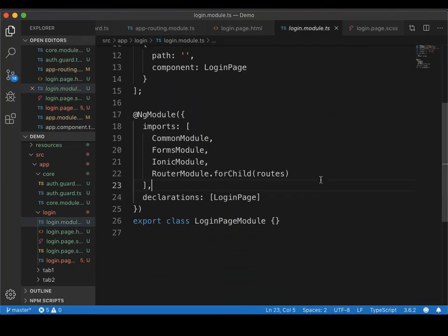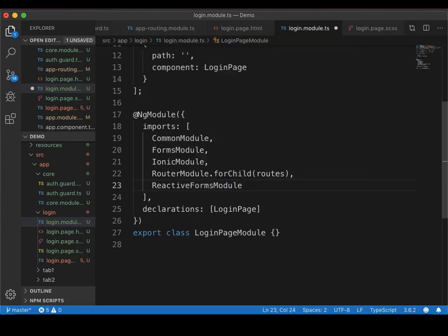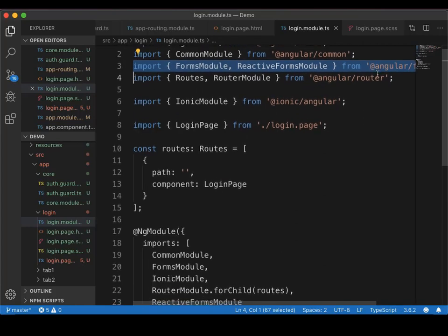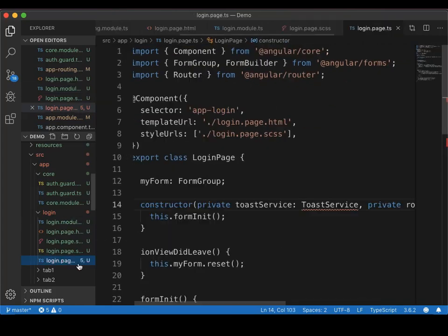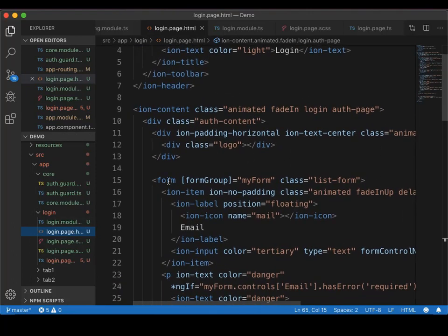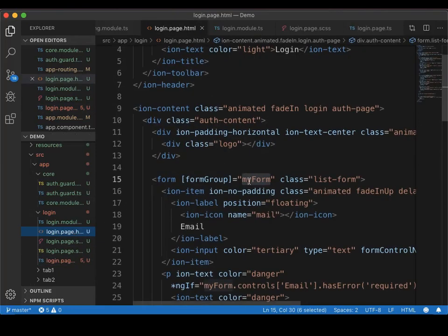We have to import the reactive forms module first into our imports. So I am importing the reactive forms module from Angular forms. So this is it, and in our HTML file there will be the form group object. The form with the form group name will be myForm, whatever name we have given in the TS file, we have to give it here.